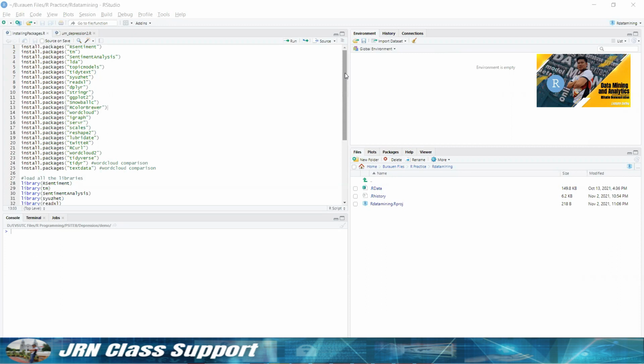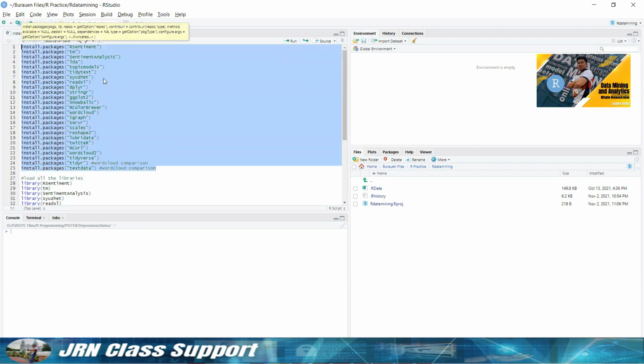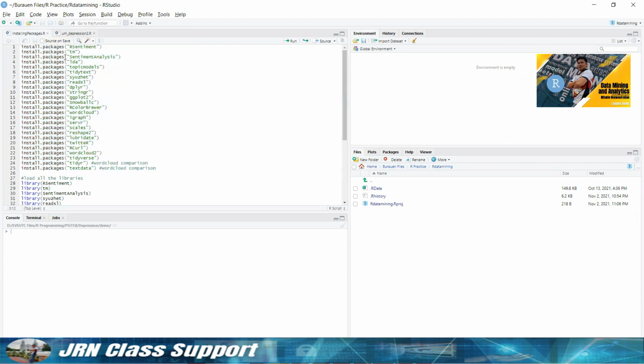So this is a demonstration of my existing research publication on depression among public school teachers in the Philippines. First, we need to install the following packages to perform data mining analytics. Previously, I've already installed these packages, but on your end, you can simply install them by pressing Control Enter.